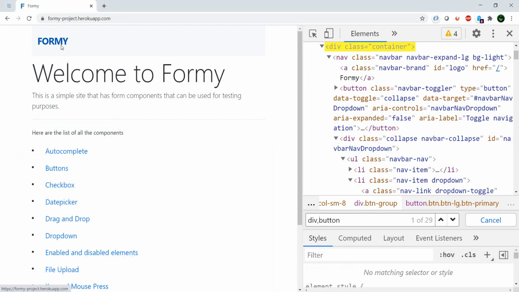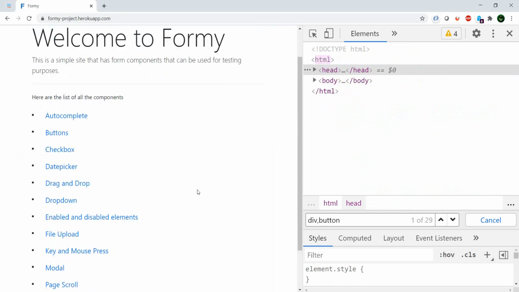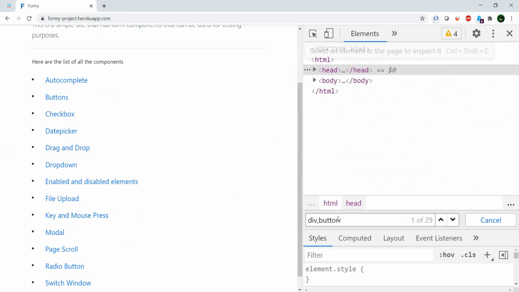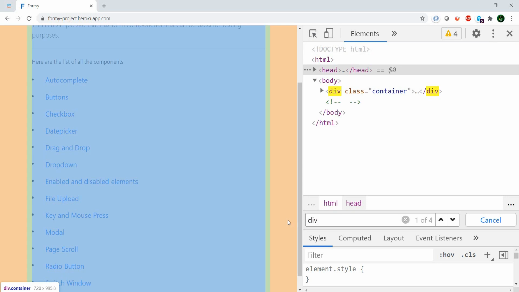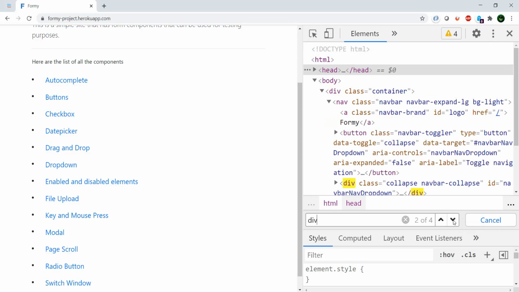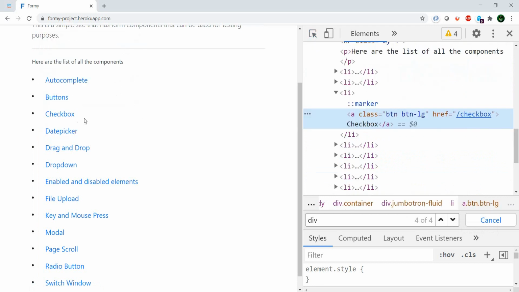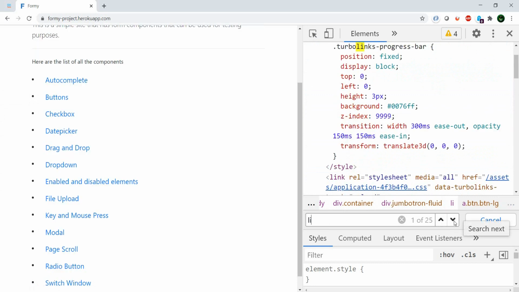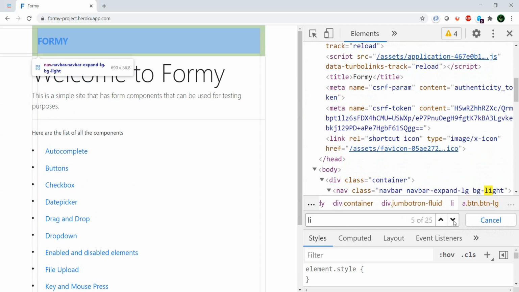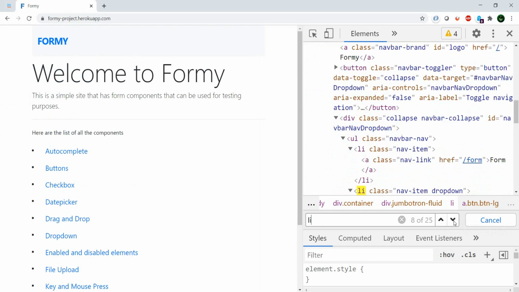Let's go to the main page. It's a little bit more clear here. So let's see how many divs we have here. We have 4 divs. Okay, not many. But what we do have here are a lot of list elements. So list element is li. So it seems we have, and we don't have 25, we have less.